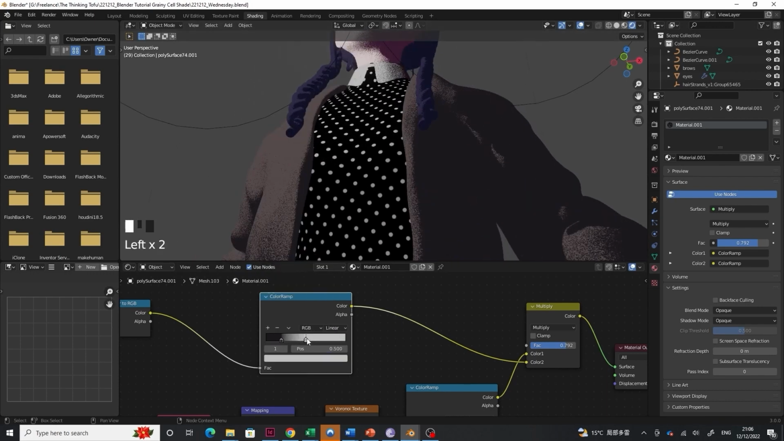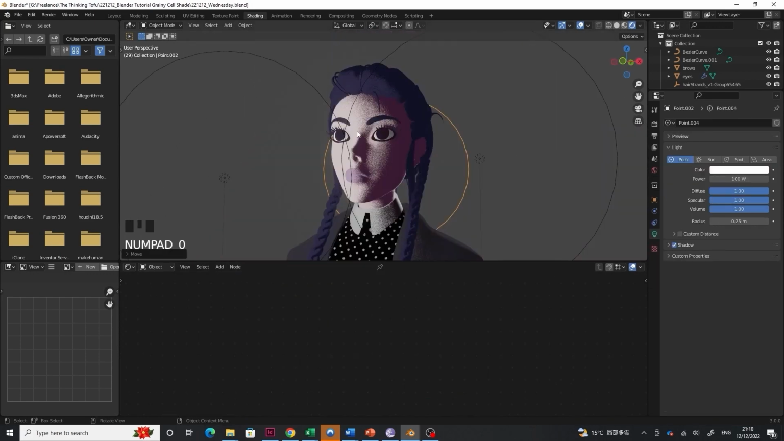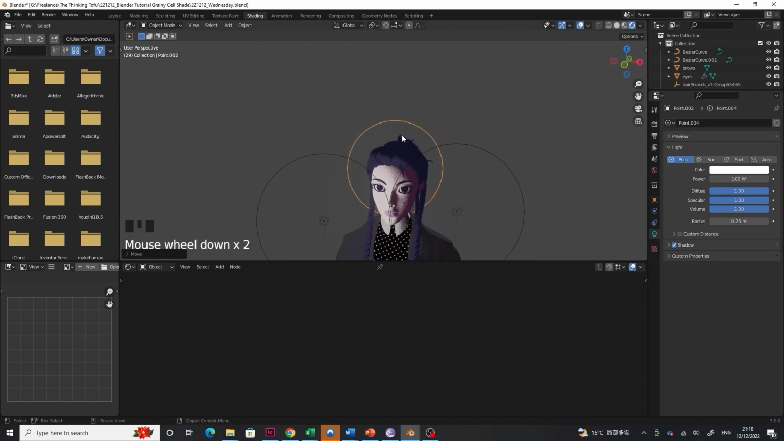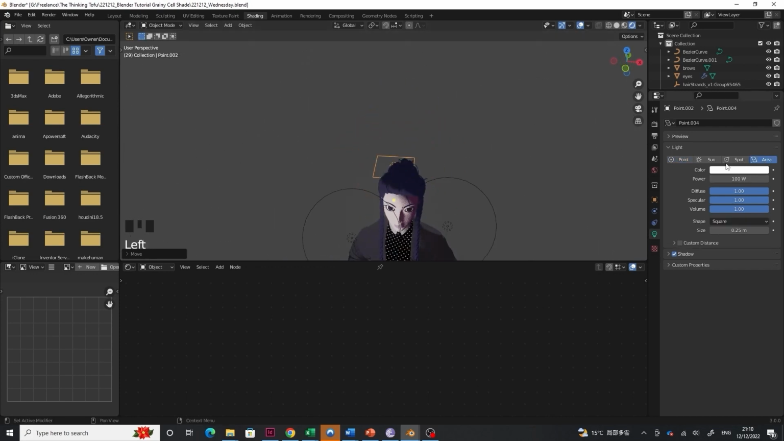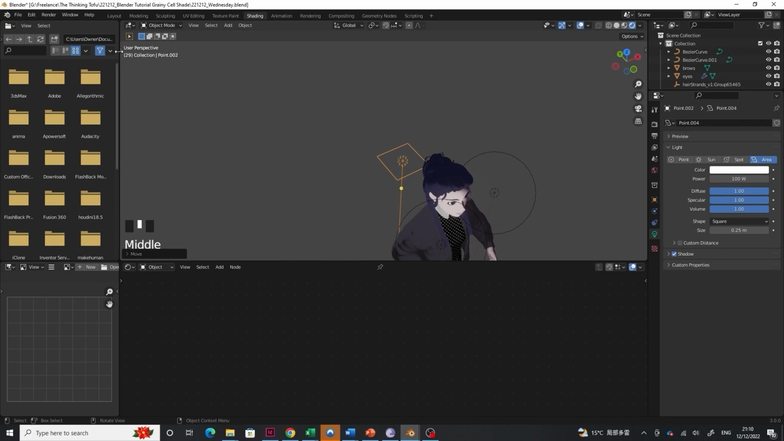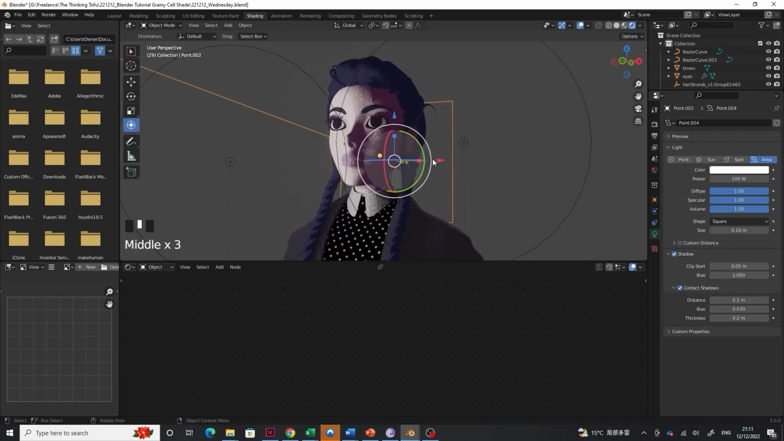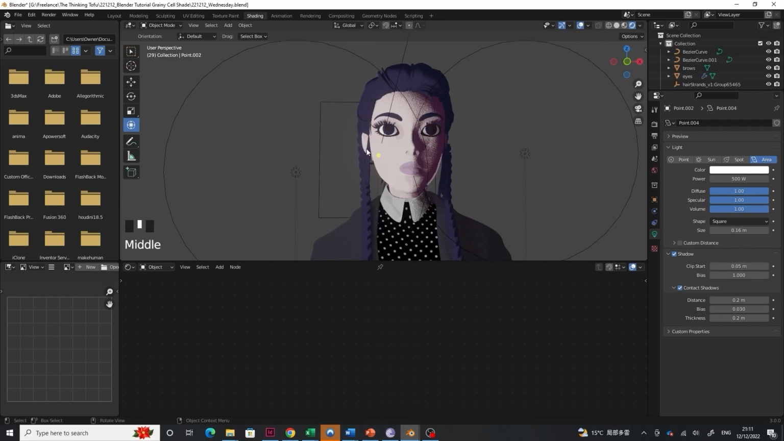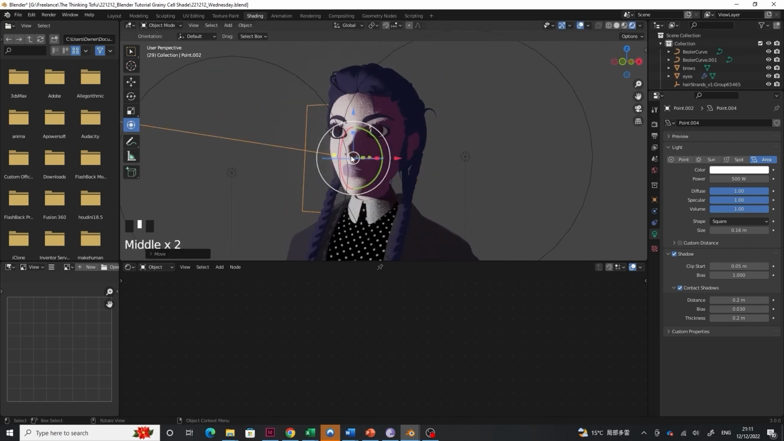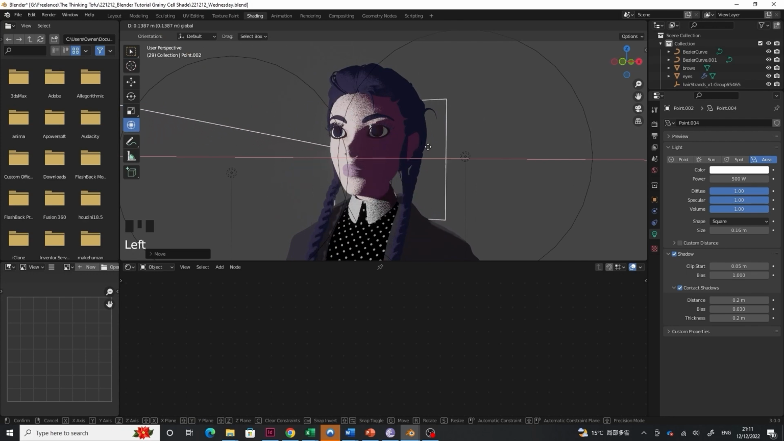Now we will add a rim light. We can add a light at the back of Wednesday, change it into an area light, and increase the power to almost 500 watts so that it's the brightest light in the scene, because we want to try to get that silhouette lighting.